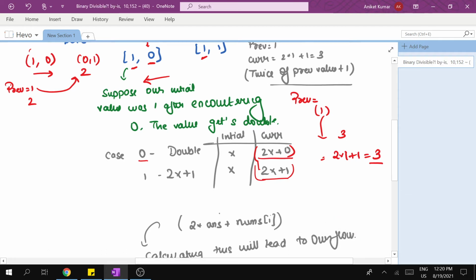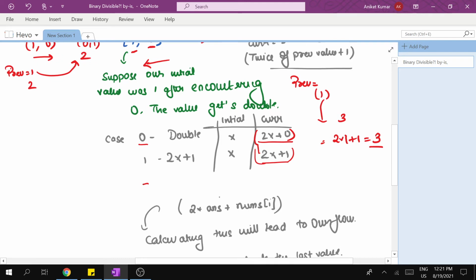We are just adding it for namesake, to make the final solution easier to understand. And if we are getting a 1 here, what we'll do is double the value, but also remember that we are adding a 1 here. So we can see that the formula will be 2 into answer, where the answer is the previous value being stored, plus the num[i].